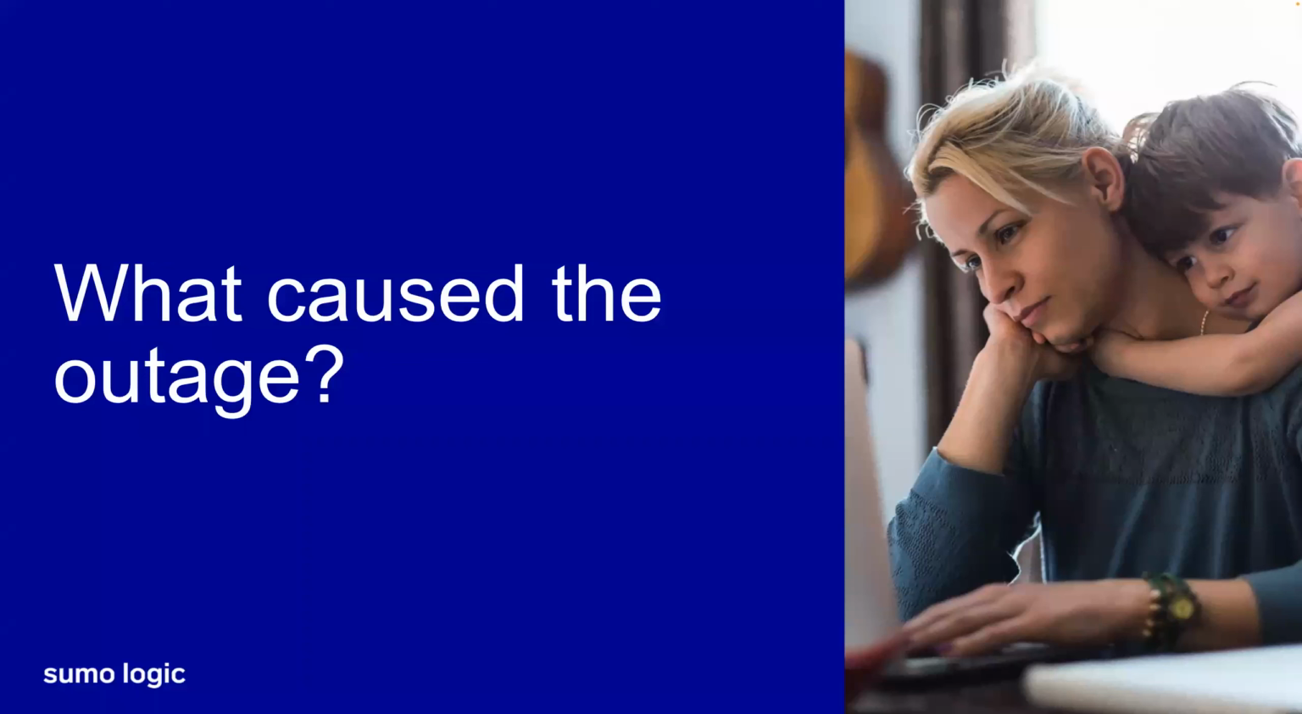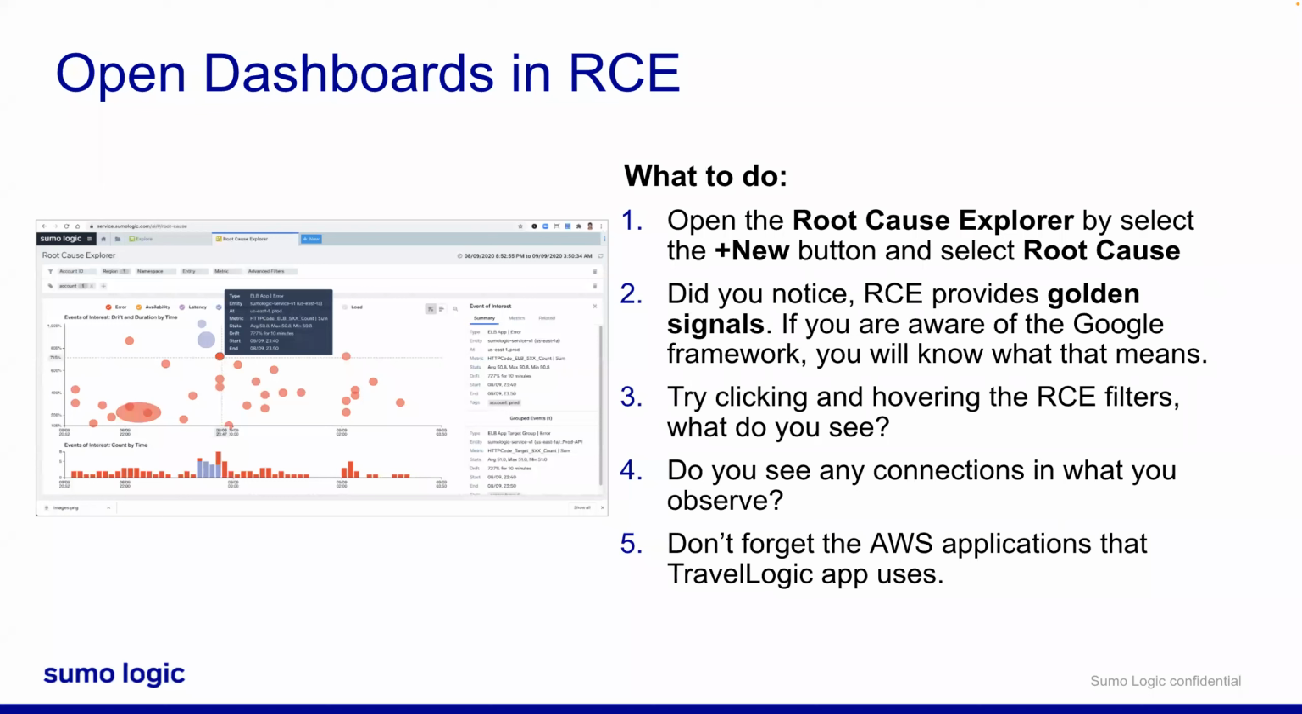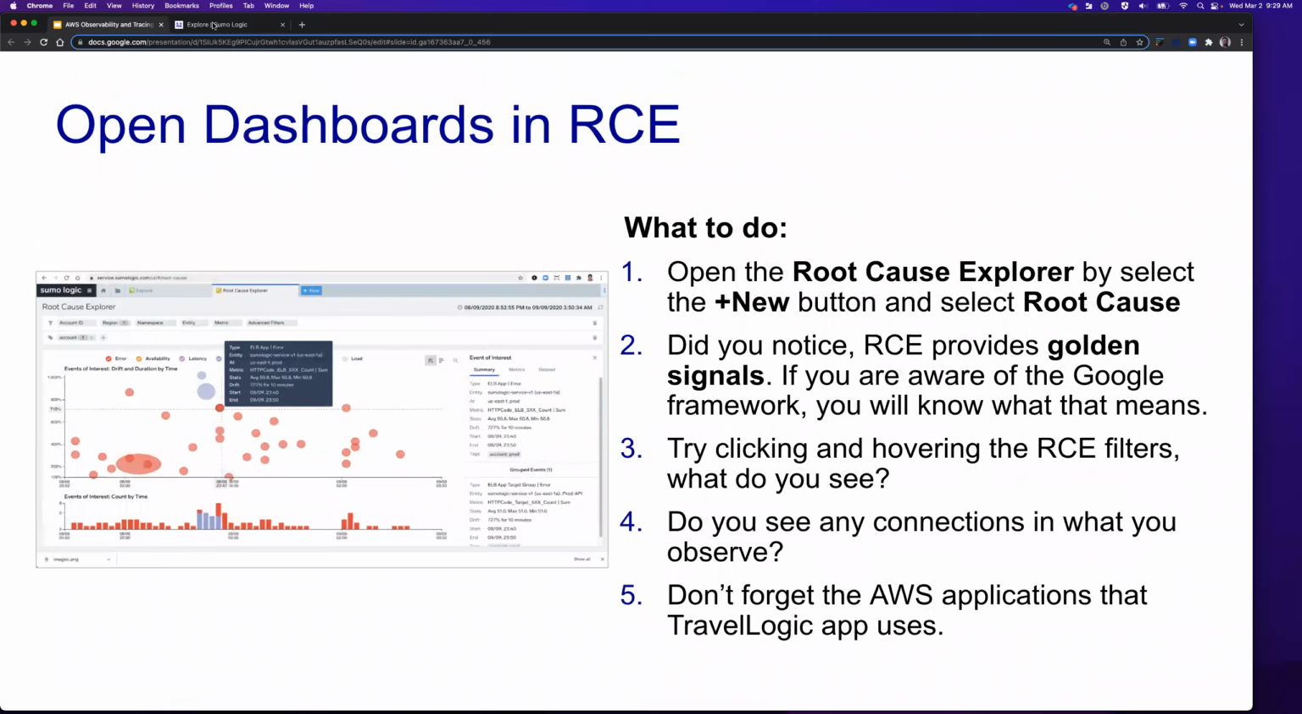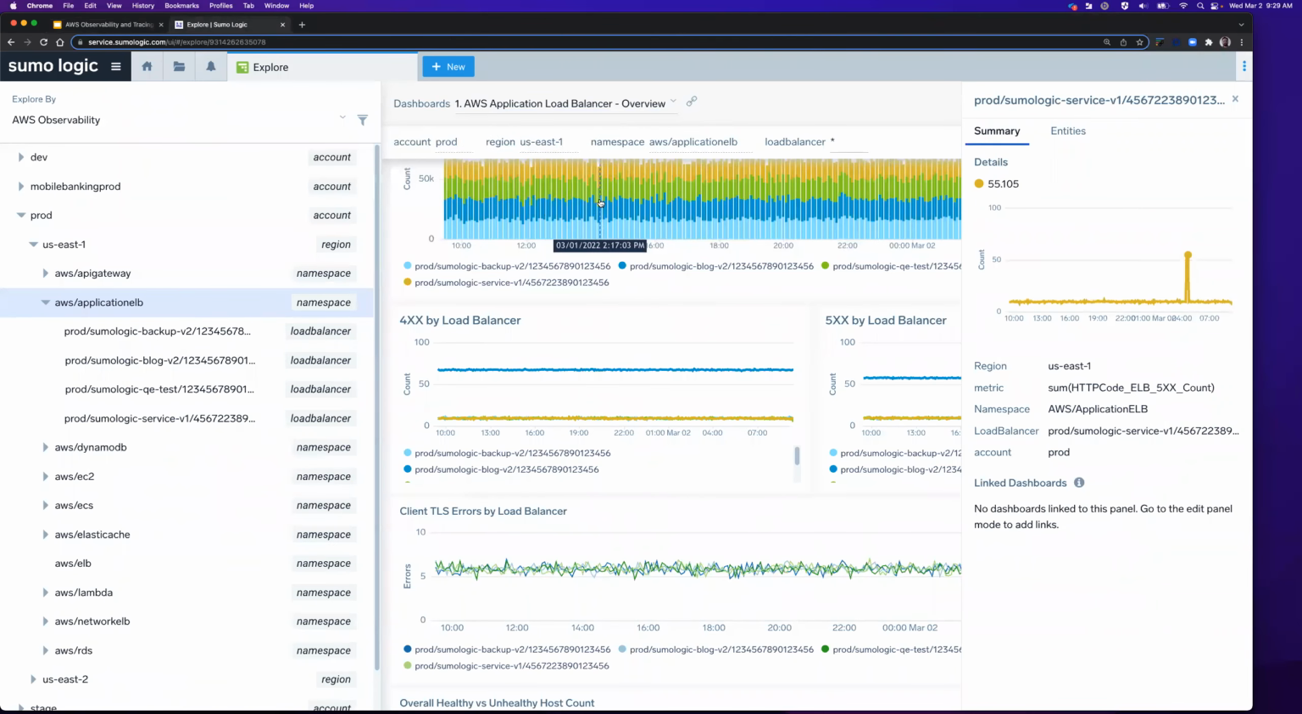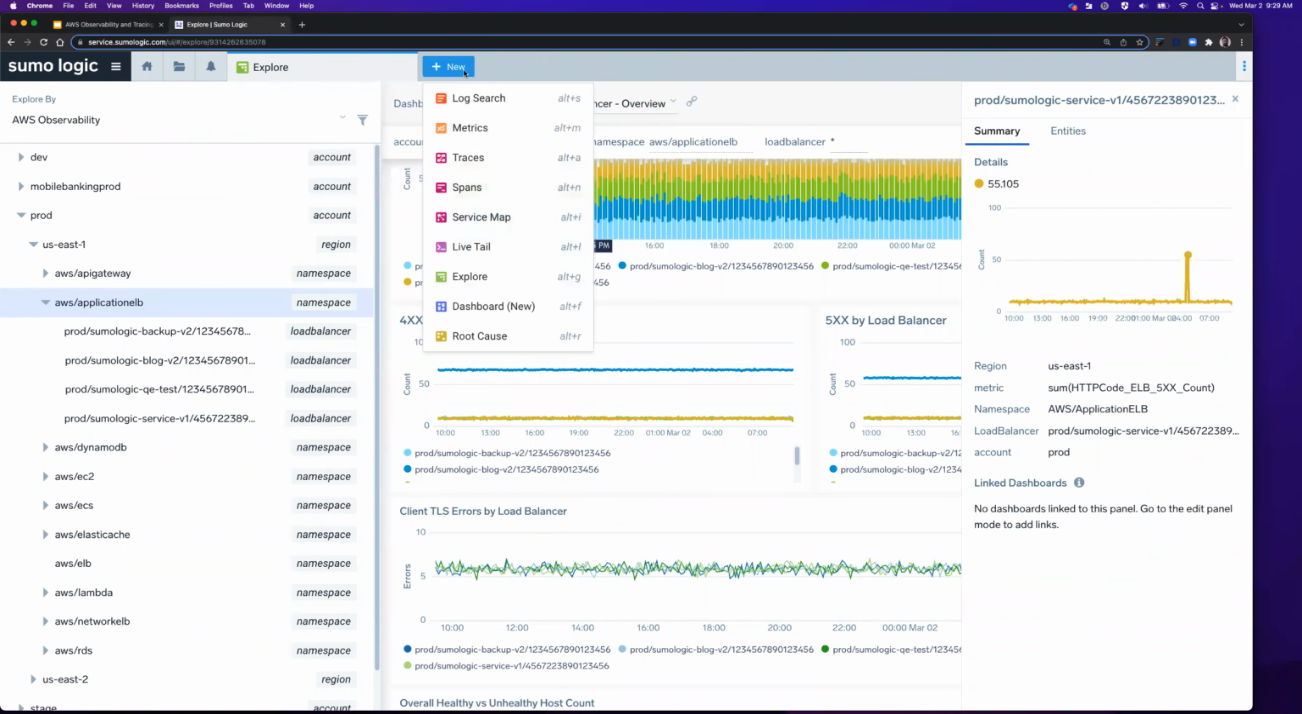And so now we're going to start to dig into Root Cause Explorer. What we're going to do now, still in Sumo, is go back to the new plus sign, and we're going to go to root cause.